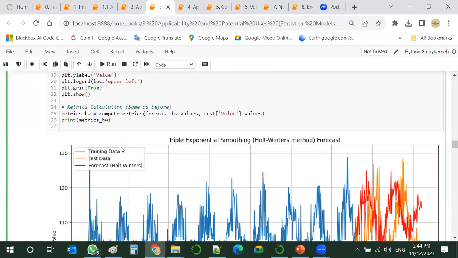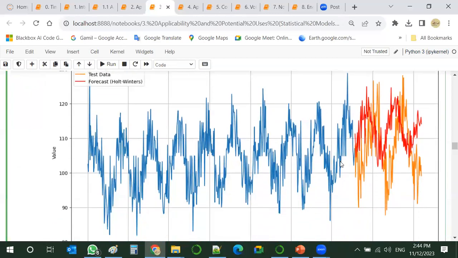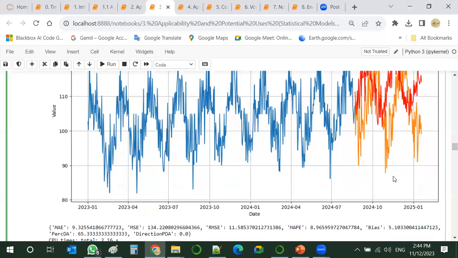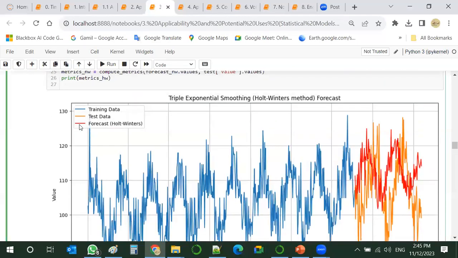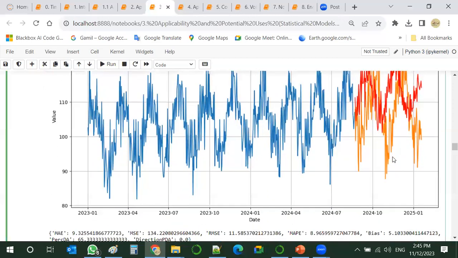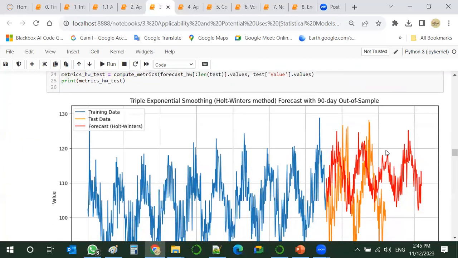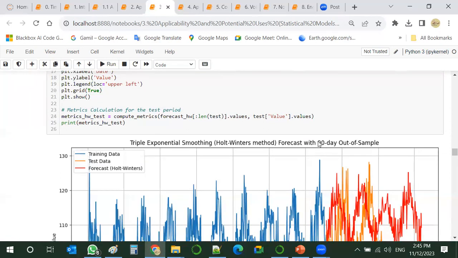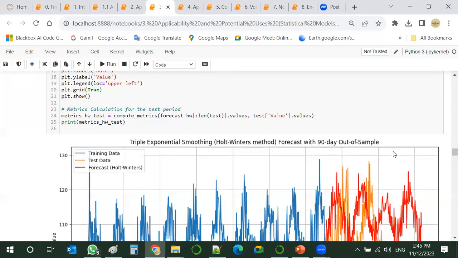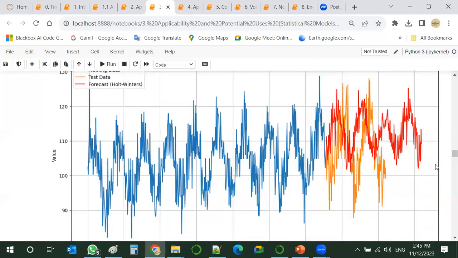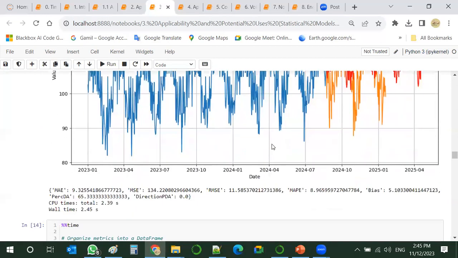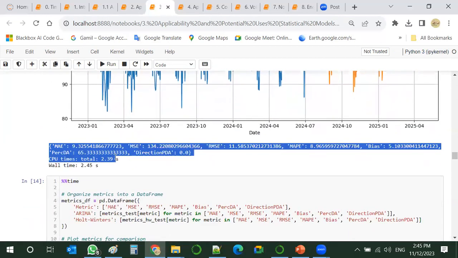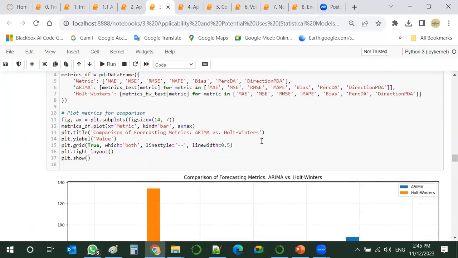So let's go for triple exponential smoothing, and let us see. I think we have improved a lot here, and this red line is the forecast, and this is a forecast with 90-day out of sample. So this is a forecast in the future with no information available except the previous time series. And these are the metrics, as is obvious.